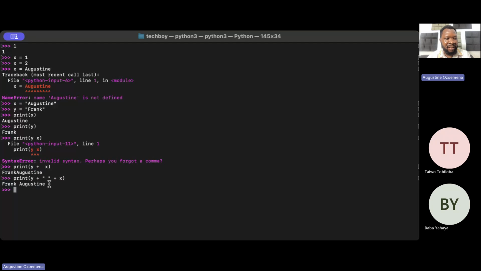And now we have Frank Augustine. What we have done is we told Python to print, to go and check this location, whatever is in there. Also, we gave Python a word, but we did not put any word inside, only an empty space. So that's the empty space that Python printed out here. And then we said, there is also another location called X. Find what is inside that memory location and then print it as well. And that's how we got Frank Augustine.